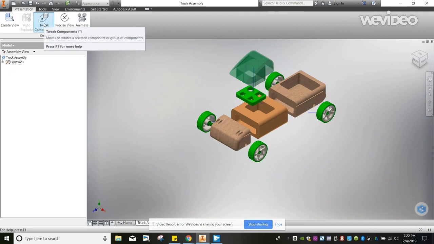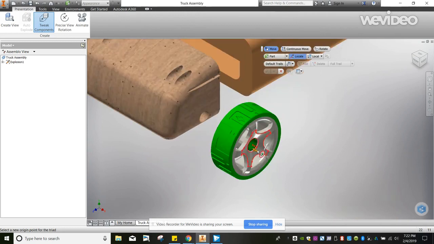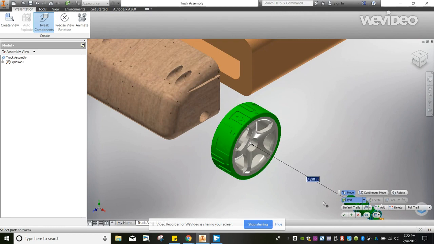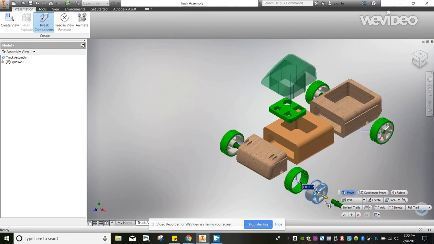And then the only other thing I really have to tweak is the wheel, the tire, and the axle. So I'm going to zoom in. I'm going to click on the axle first, and I'm going to drag that out the furthest. I'm going to green check that. And then I'm going to click on the wheel and drag that out just a little bit. And then the tire stays there.